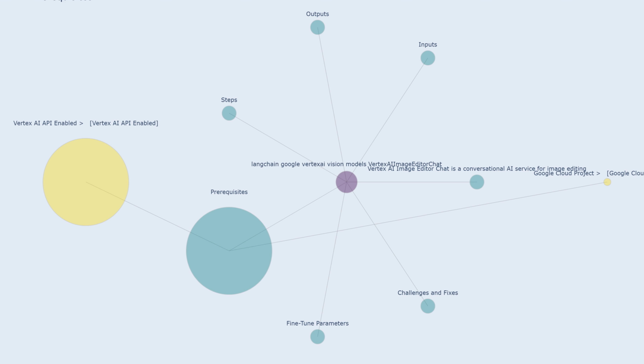The Vertex AI Application Programming Interface (API) needs to be enabled for the project. This API provides access to the various Vertex AI services, including Image Editor Chat. Enabling the API grants the project the necessary permissions to interact with the AI services.